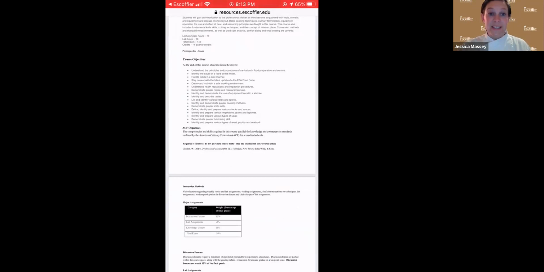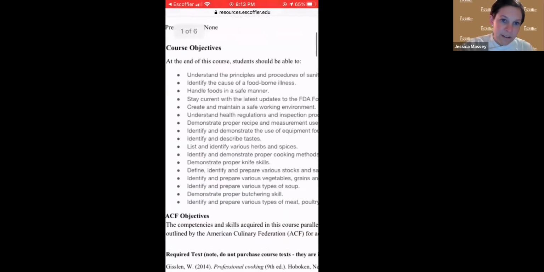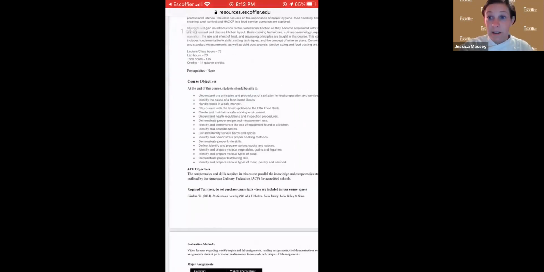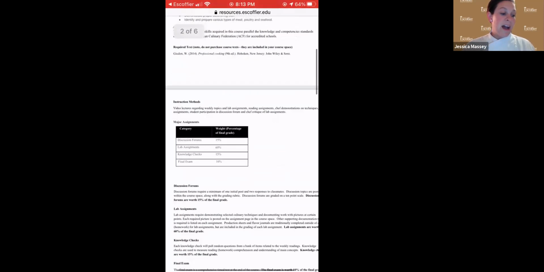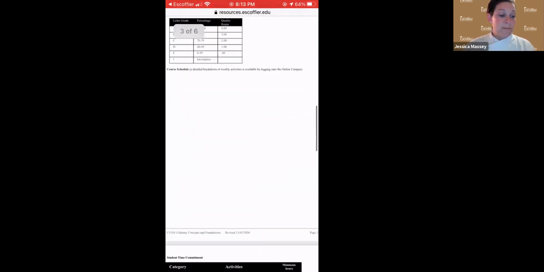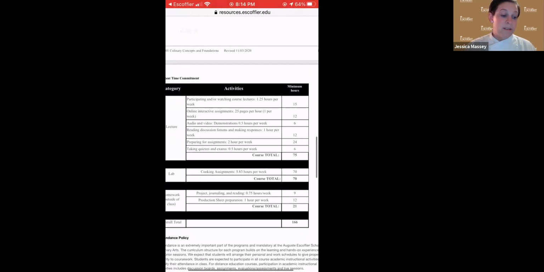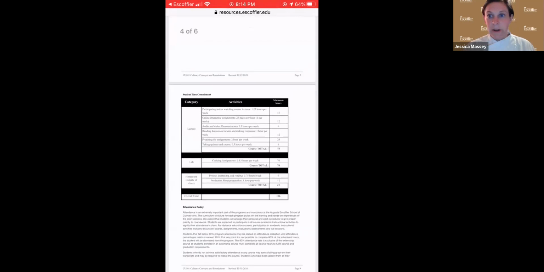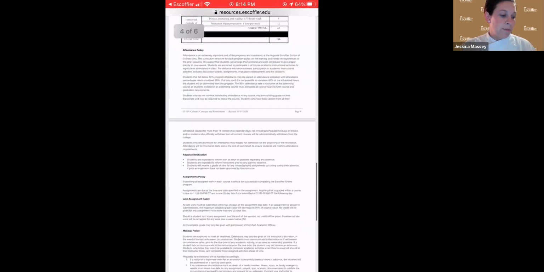But this thing basically tells you, granted, it's really tiny, you can zoom in on a phone, literally everything you need to know about your class. Everything they expect of you, everything that they want, your grades, your grade breakdown, how much each is worth, your expectations, your minimum hours. It's not your assignments by any means, but this tells you everything that you're going to be doing over this course. So you definitely want to get familiar with this.